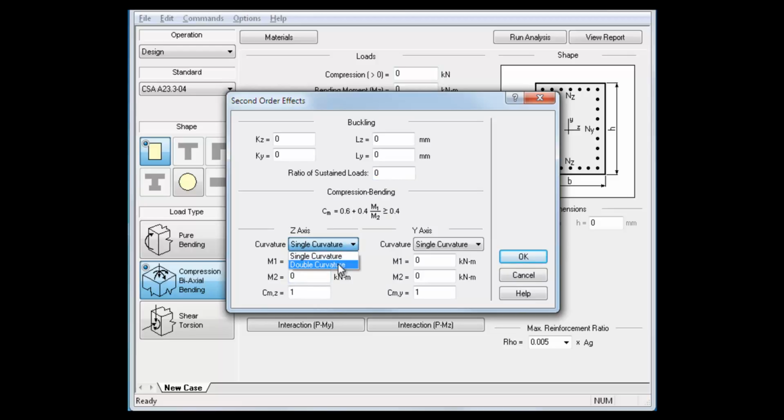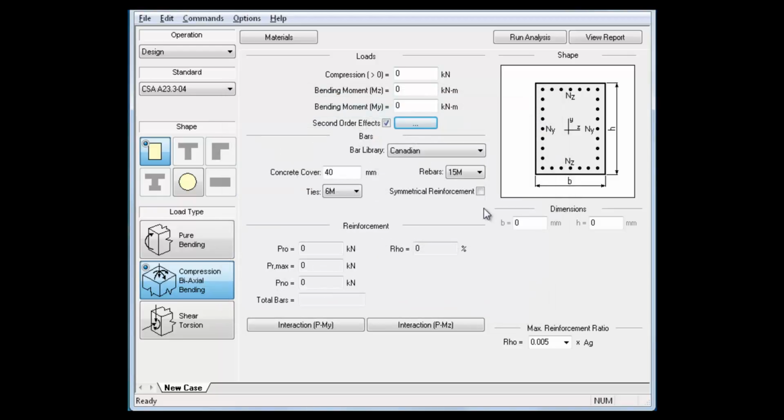For the reinforcement, it is possible to choose the diameter of the longitudinal bars as well as the ties, the concrete cover, and if we want a symmetrical reinforcement distribution in the section. The other adjustable parameters are similar to those presented in pure bending design. Once the analysis is completed, by clicking here, it is possible to see the interaction diagram in the axis of the column.